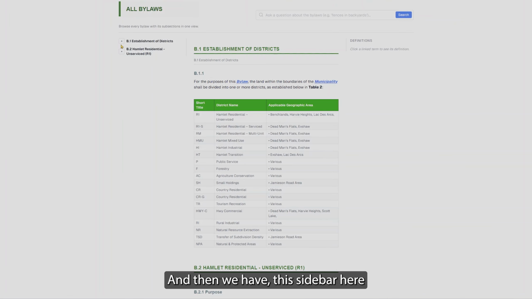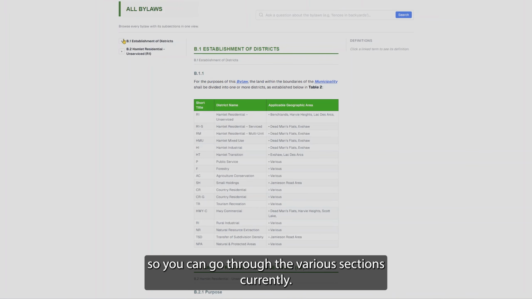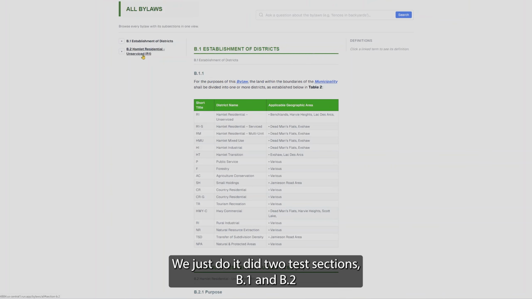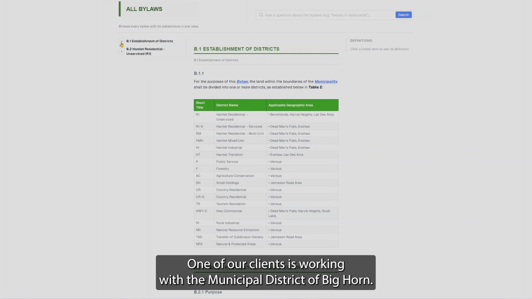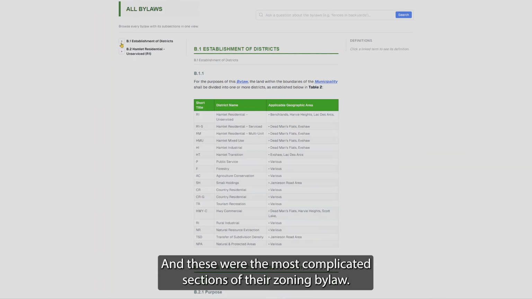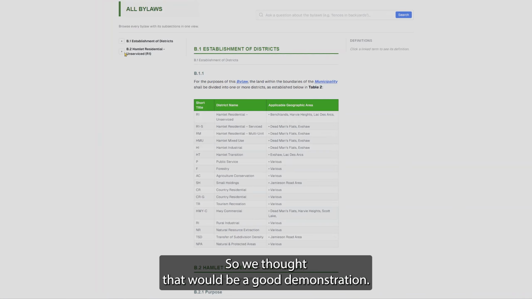And then we have this sidebar here, so you can go through the various sections. Currently, we just did two test sections, B.1 and B.2. One of our clients is working with the municipal district of Bighorn, and these were the most complicated sections of their zoning bylaw, so we thought that would be a good demonstration.